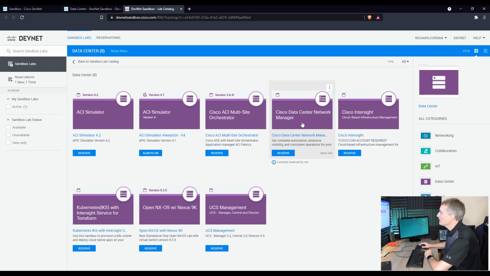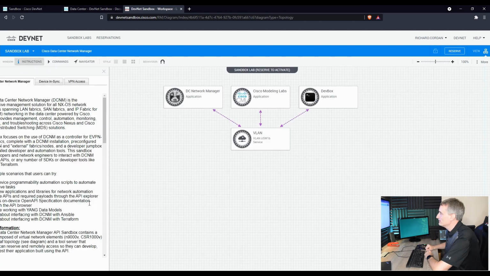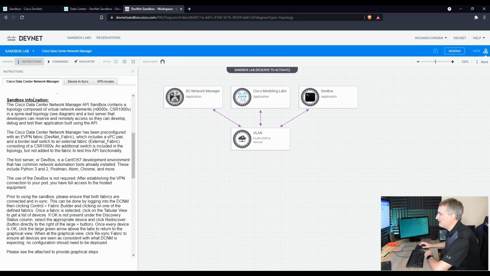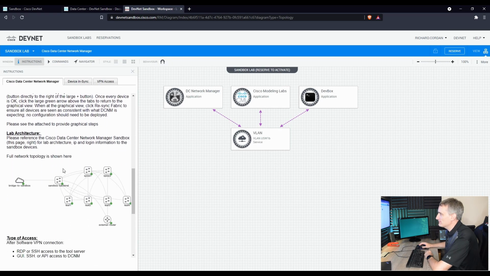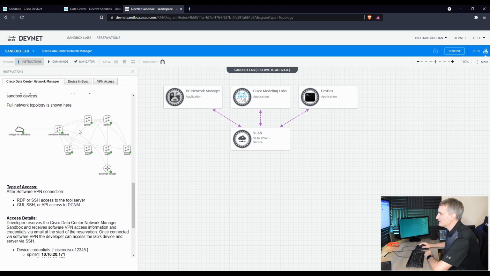But what I'm going to show you for VXLAN is actually this one here, Cisco Data Center Network Manager. If you'll notice, none of these actually say VXLAN. But when I pop into this one and scroll down through the information about the lab, I get this little chart of what the lab looks like. Notice I've got some leaf switches. I have 4 of them, and I have a couple of spine switches. This is perfect for doing a VXLAN deployment.